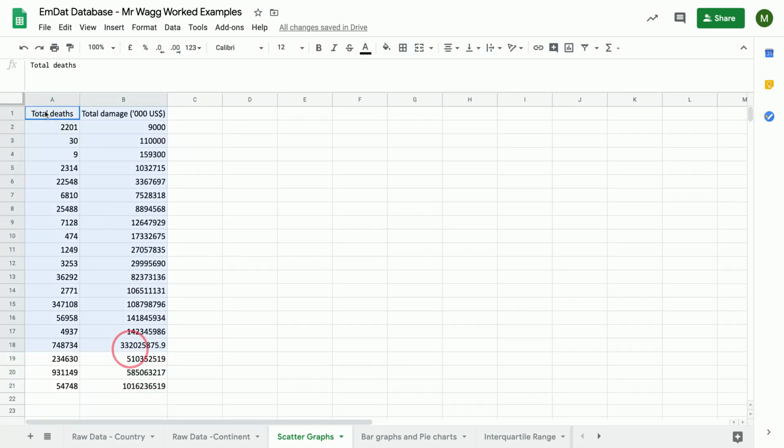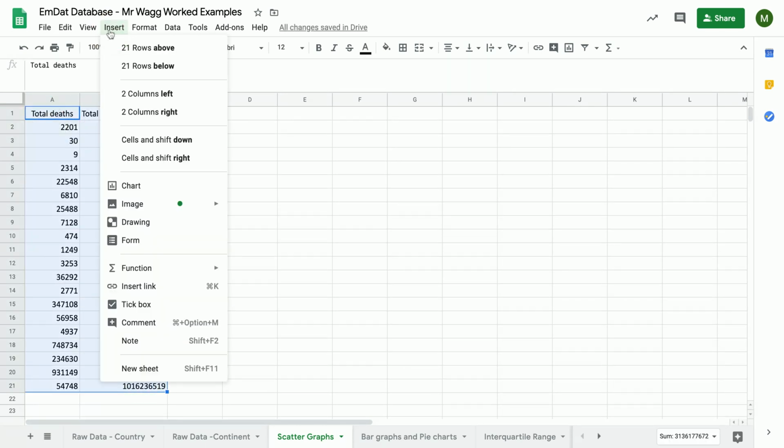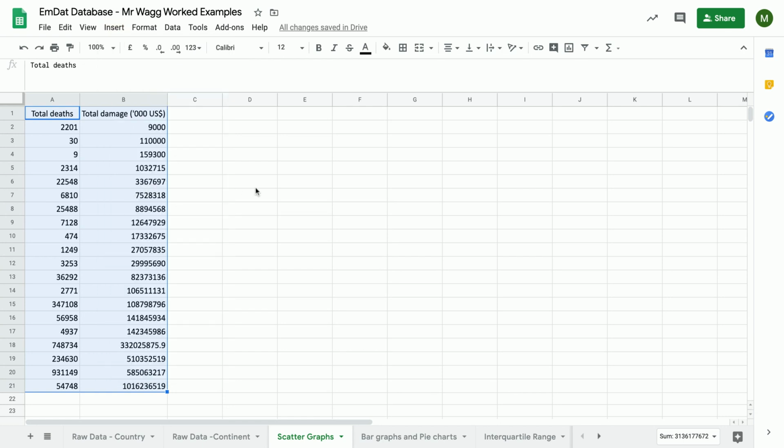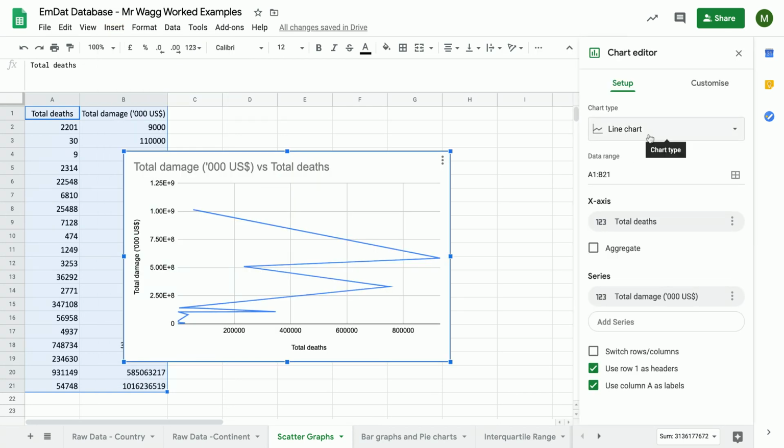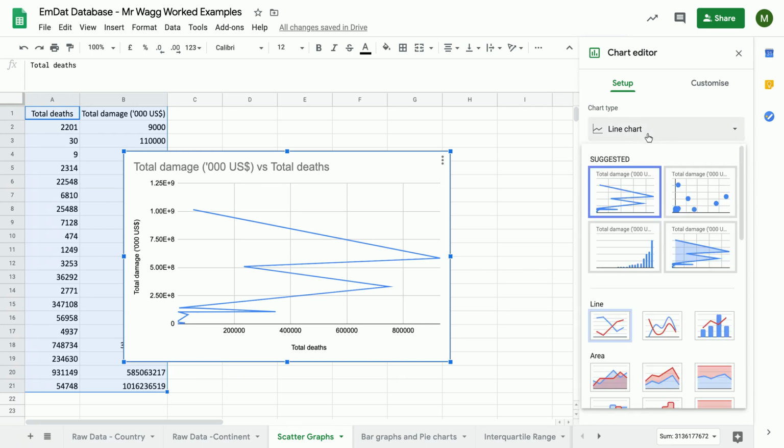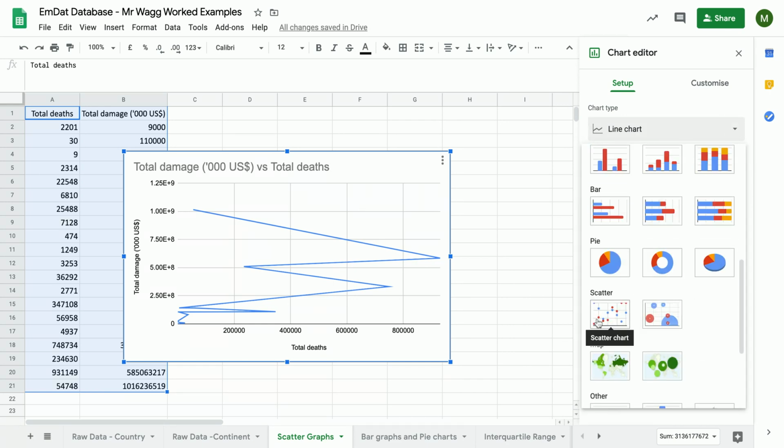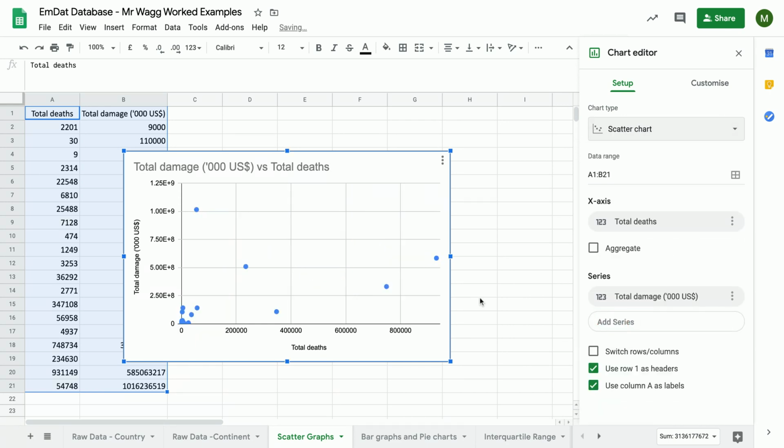Right, now I can select my data, insert, chart. Okay, so I don't think there's any kind of trends there. So what I want to do here is go to setup, chart type, and I want to choose a scatter graph here from the list.